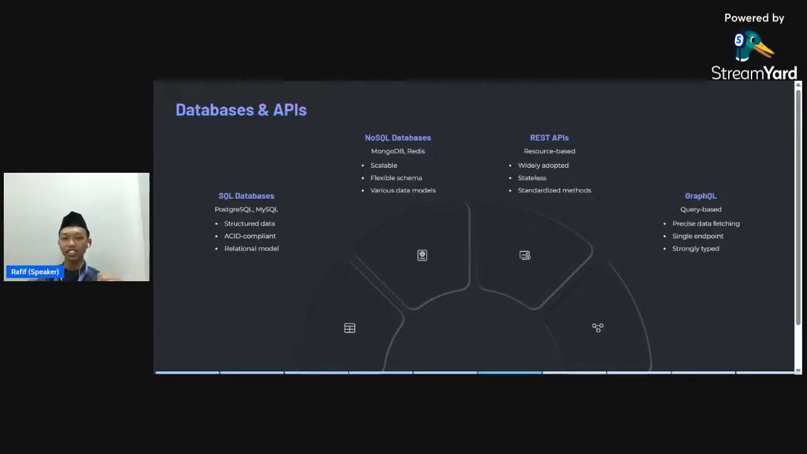It is widely adopted. REST has been the dominant architectural style for building web APIs for many years due to its simplicity and alignment with HTTP. It is stateless, which means that each request from a client to the server must contain all the information needed to understand this request. The server does not store any client context between requests. And then it has a standardized method, using familiar HTTP verbs, making it relatively easy to understand and use for intermediate to professional programmers.